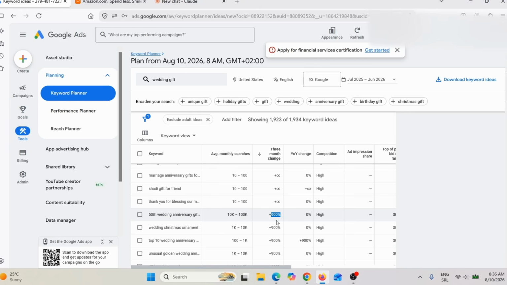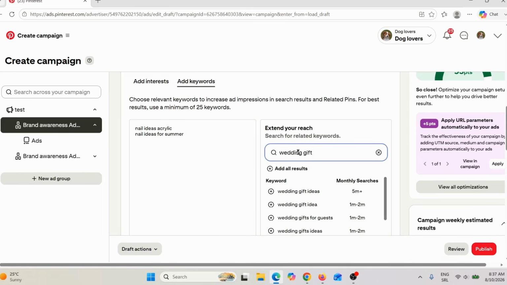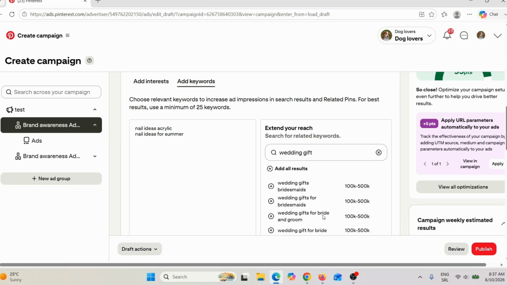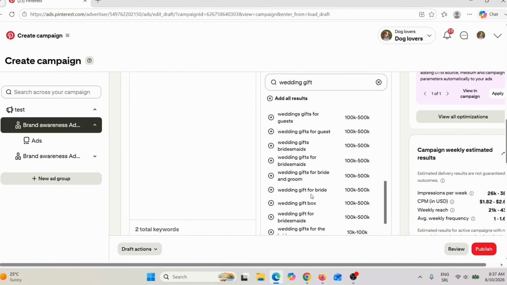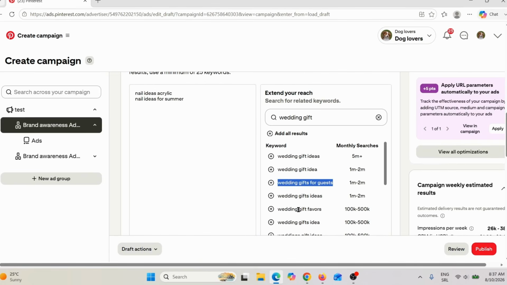We also need to check Pinterest keywords, because we will most likely use Pinterest to promote our Amazon affiliate website. When I go here you can see wedding gift ideas, more than 5 million searches on Pinterest. Wedding gifts for guests, between 1 and 2 million. There are lots of related keywords and a big search volume, which means this is really popular on Pinterest and I can get a lot of traffic from there.